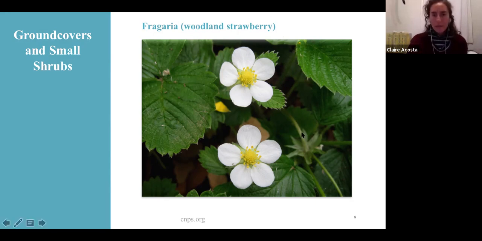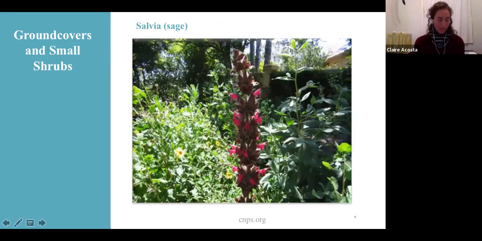Let's see. Oh, salvia. I'm sure you guys are familiar. This is probably the most famous group of natives. There are, I think, over 900 species of salvias. So the sages, there's tons of variety here.